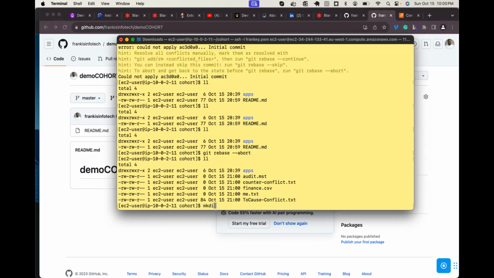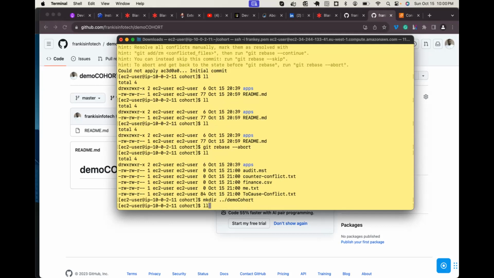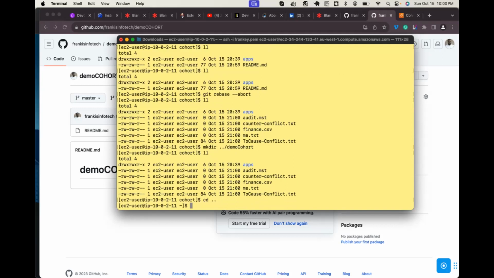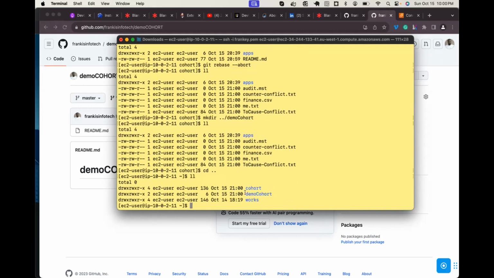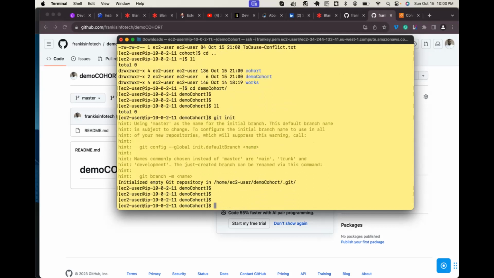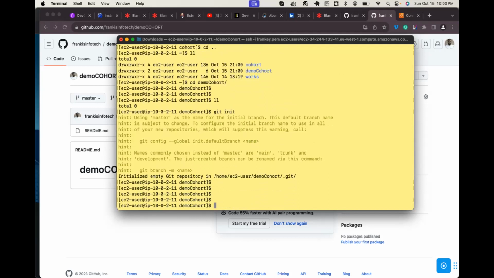So let me create a different directory. mkdir. Let me call it demo. So I'm creating this directory at the same level as cohorts. If I go back a step, I'll have demo, right? So change into demo. Okay, I'll initialize this, git init. It has been initialized, all right? Now let's do a git pull.